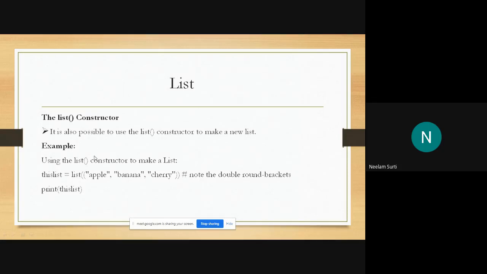So the example is this, that list. Initially I want to create a list with values apple, banana, cherry. So you can use this list constructor, and the parameters you are providing are 3 parameters. I'm creating a list with initial 3 items: apple, banana and cherry. This has to be written in brackets, so round brackets are used.